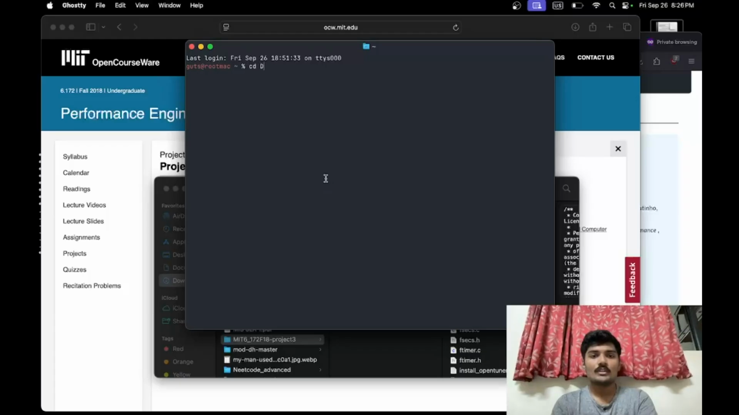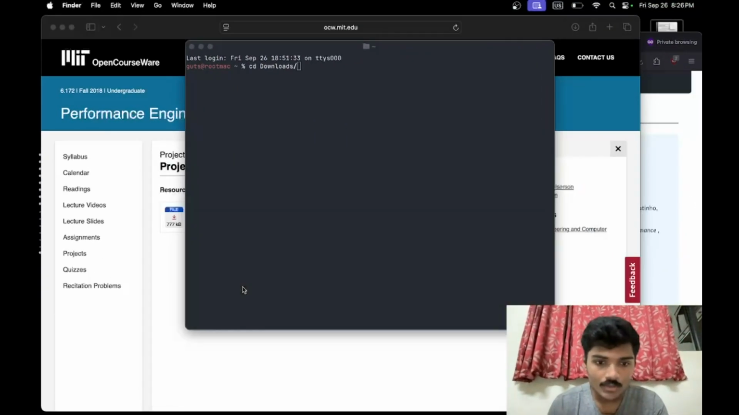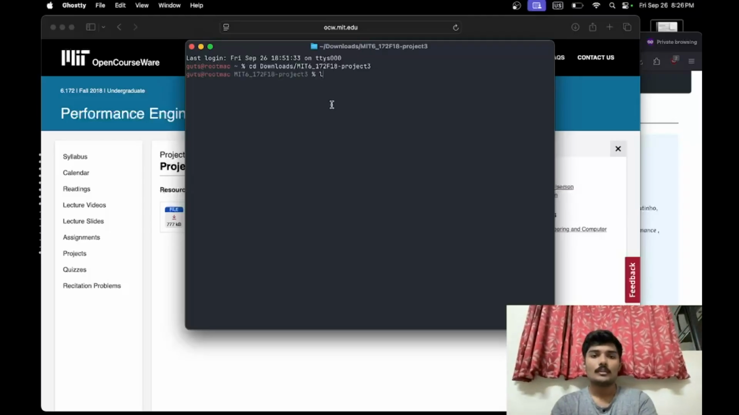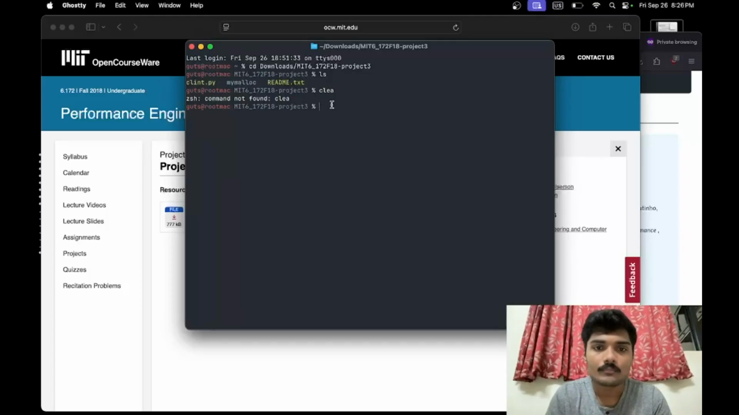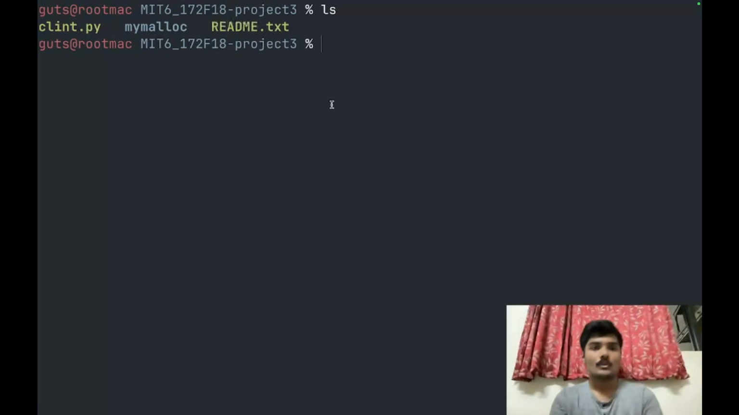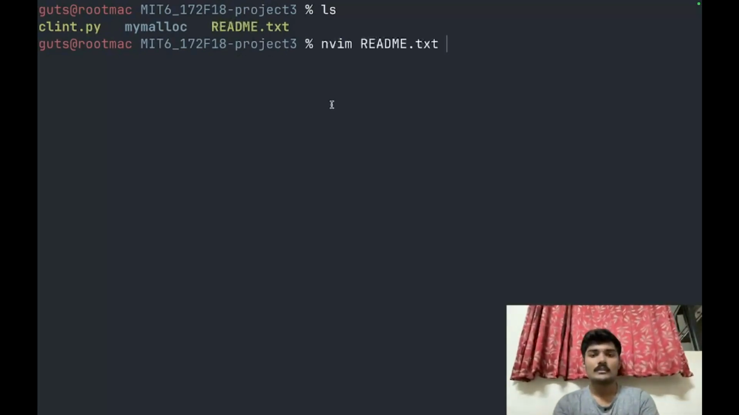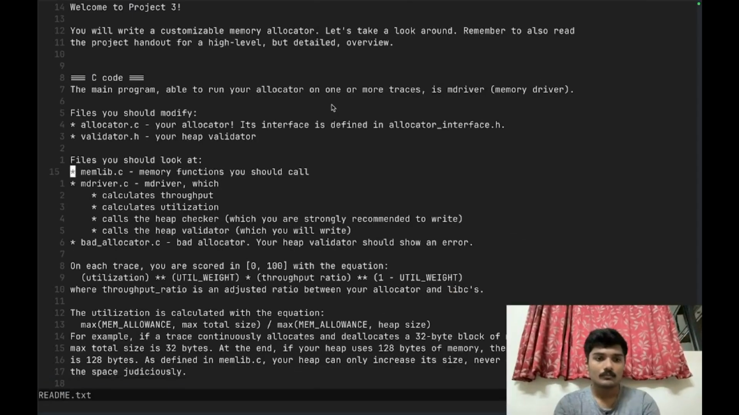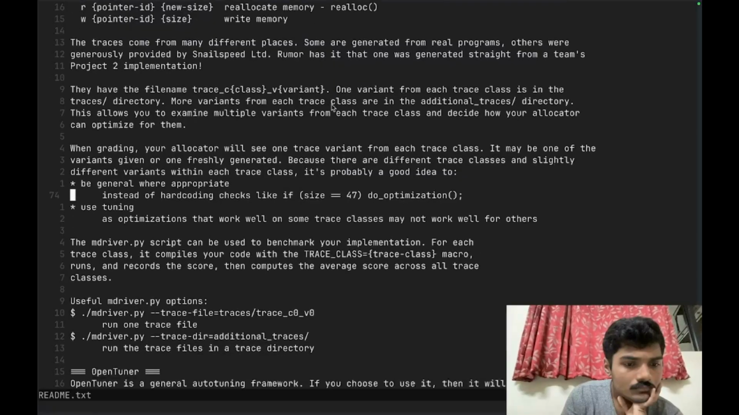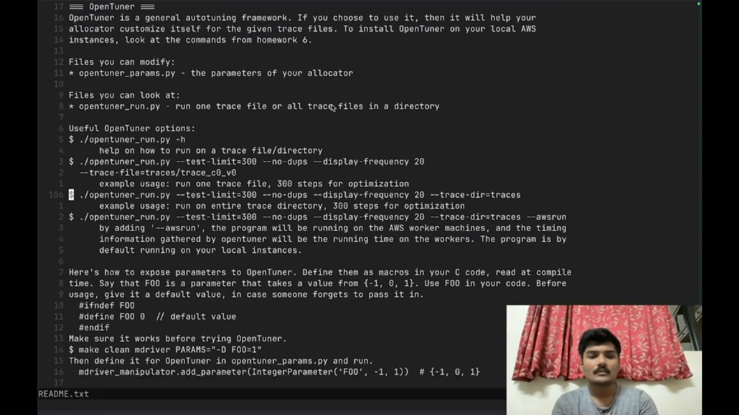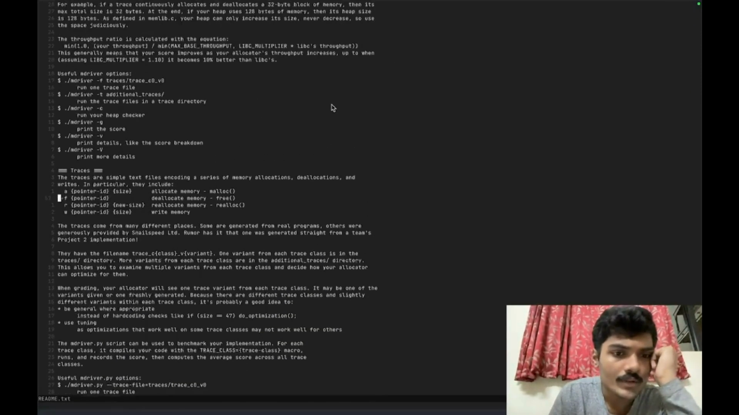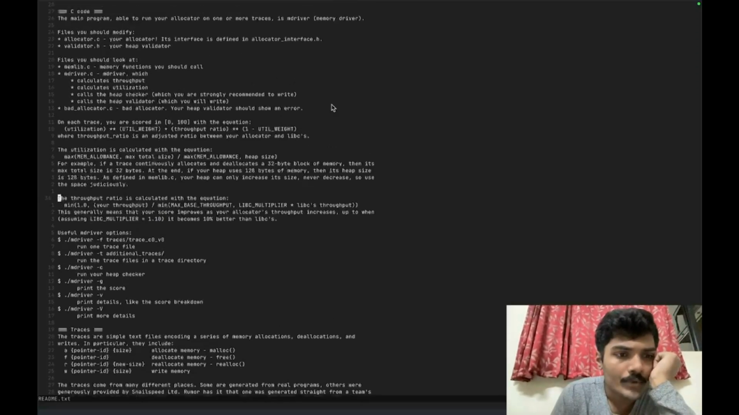So cd downloads. Oh, I shouldn't be showing this. cd download MIT. Okay, now I can move freely. This is what they were talking about. This is the README. That's a lot of stuff. This is about the autotuner, trace files, mdriver.